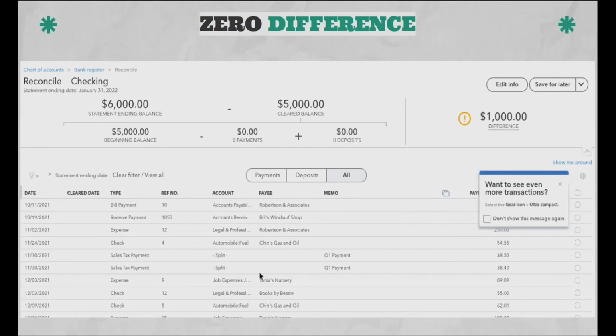And if you've added all your transactions in the right way, this will come down to a $0 difference. Once you get down to $0, you've reached a $0 difference. Your reconciliation is complete. It'll allow you to reconcile that. And then essentially your books are caught up and up to date up to that month.